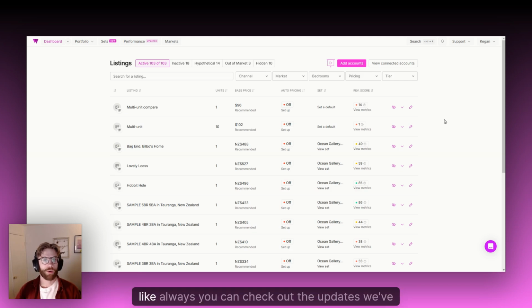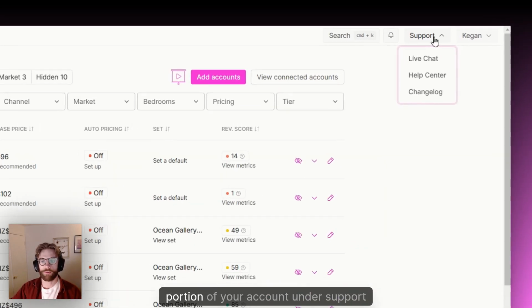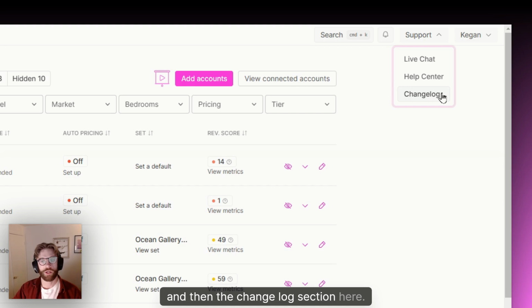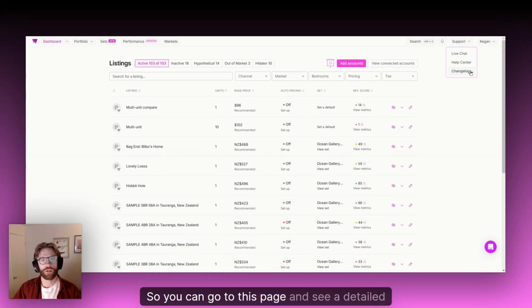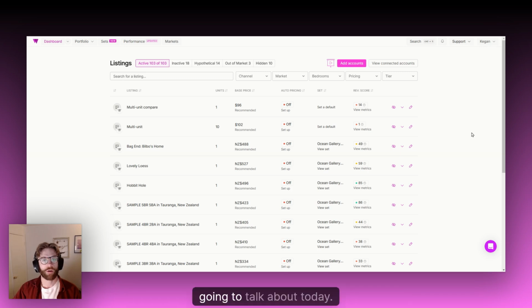And always, like always, you can check out the updates we've put out on our changelog. That changelog is now updated in the top right portion of your account under support, and then the changelog section here. So you can go to this page and see a detailed written report of all of these features that we're going to talk about today. So let's get into it.